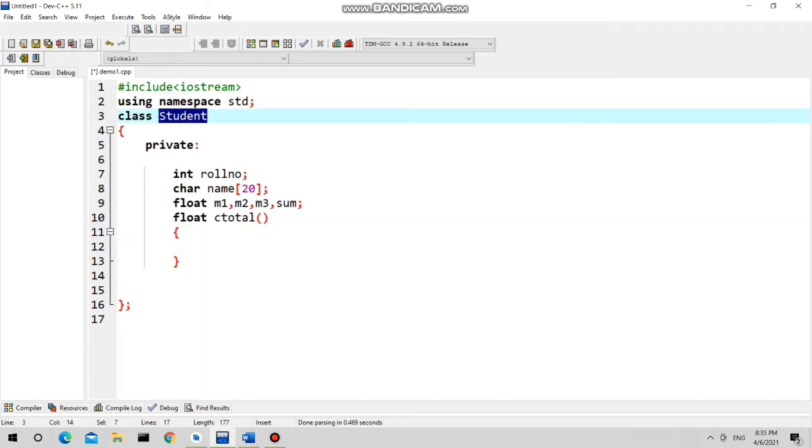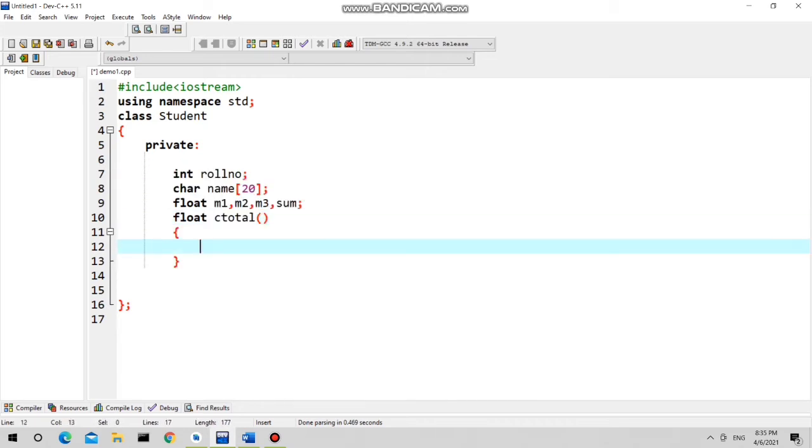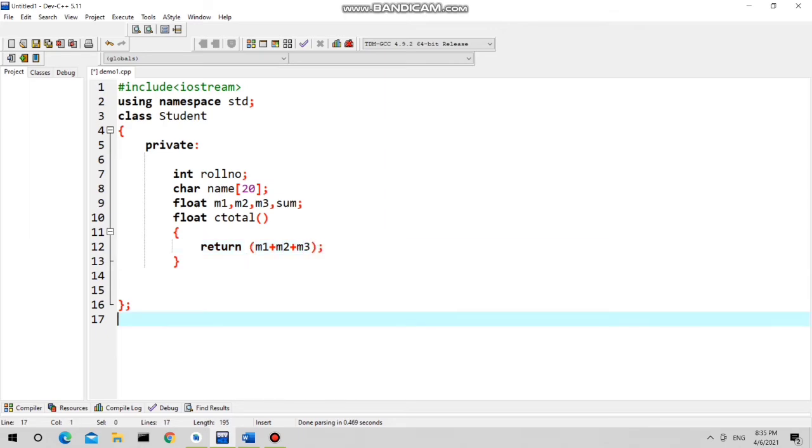So see, this class student has these private members: roll number, name, m1, m2, m3, sum. These are the data members. They are private, and one member function which is again private, that is ctotal. This returns the sum of those 3 subject marks in float. So I am directly adding m1 plus m2 plus m3.